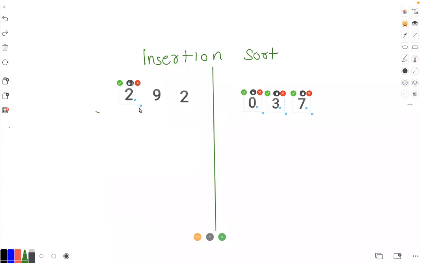Now I'll pick 2. Now I'll check. If I keep 2 after 7, will this array remain sorted? No. Why? Because I know these three elements are sorted and the last one is greater than 2, right? If the last one is greater than 2, this means that I cannot place 2, which is a smaller number, next to 7, right? So I'll find out where I can place it.